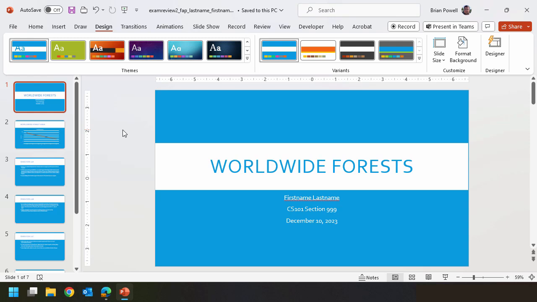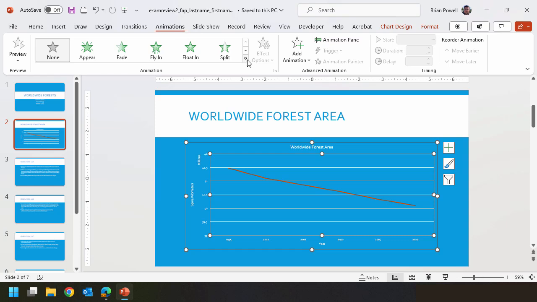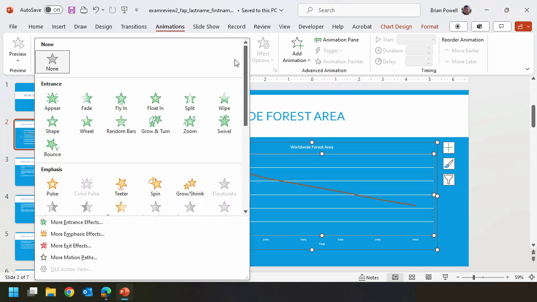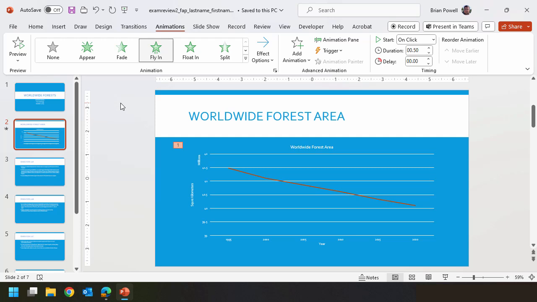Next, we're told that we want to apply an animation of our choice to the worldwide forest area chart. So I'm going to go to my slide here, click on the chart, and then I'll go to the animations ribbon, and I'm just going to pick one that I happen to like. I tend to be kind of a fan of fly-in, so I'll go ahead and click that, and you can see the preview there. We're also going to apply animations on a slide level with transitions so that we can go through and see that little animation run as we advance from one slide to another.